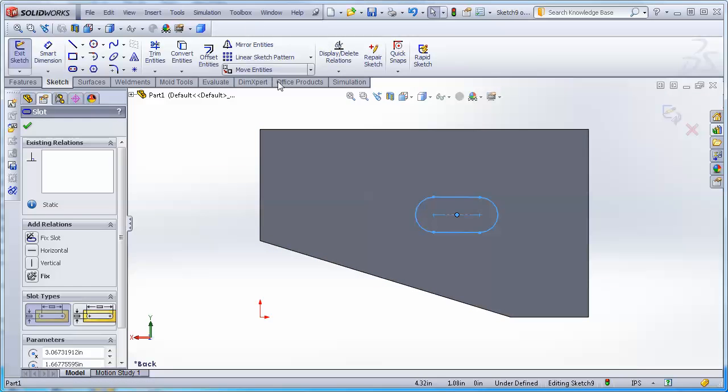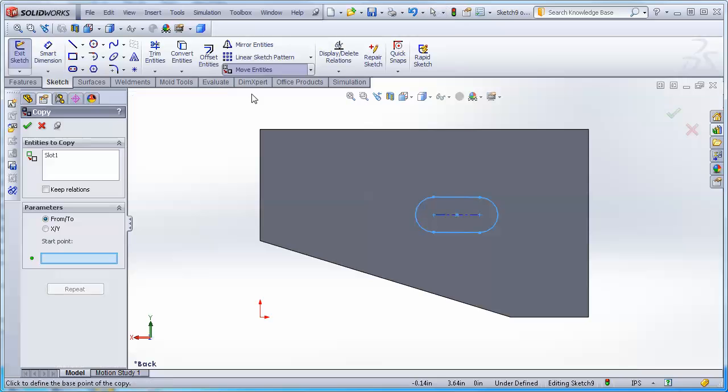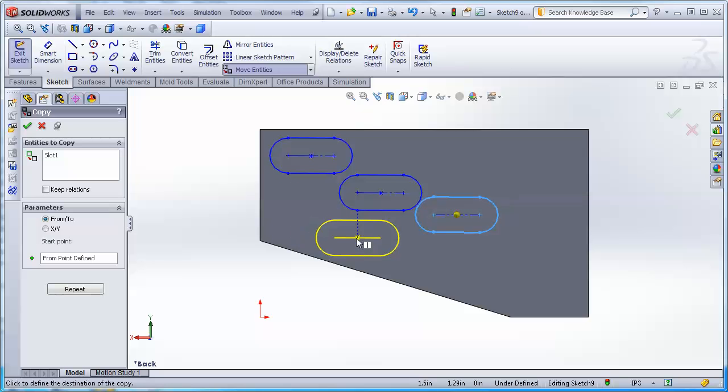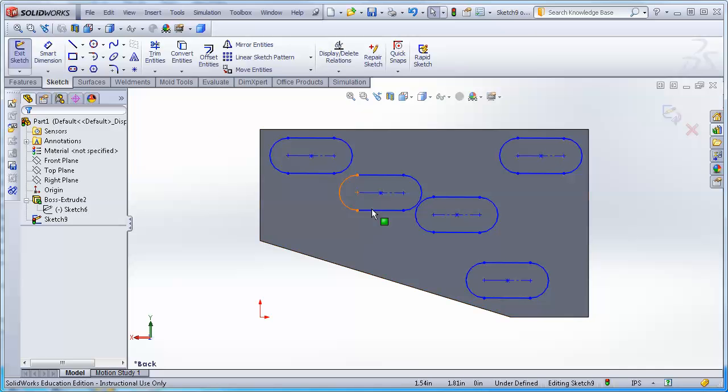We will select this one, and under move entities we have copy entities. Okay, I'm going to copy the slot, and it's going to say from one location to another location with a base point. Let's use the middle, and so I'm going to copy from there to there and to there and to there, and just wherever I want to place copies of this thing, I have done so, and I've created several copies. Control Z out of each of those, select this.